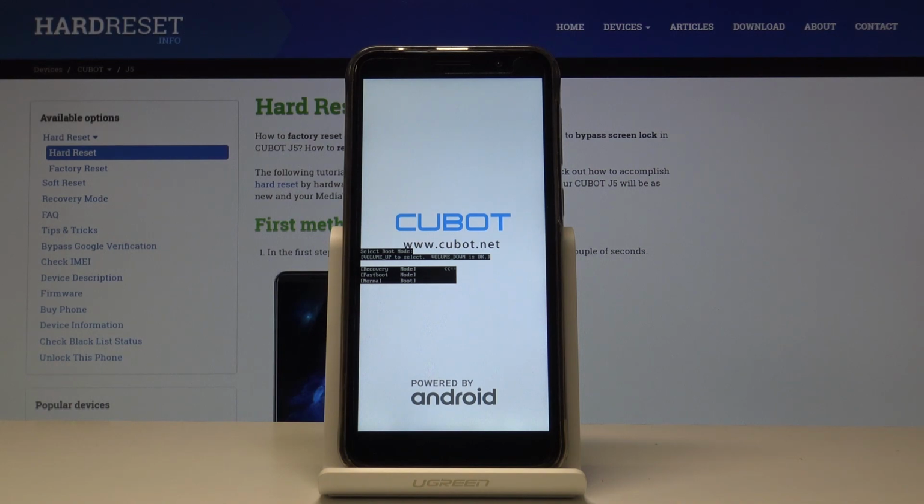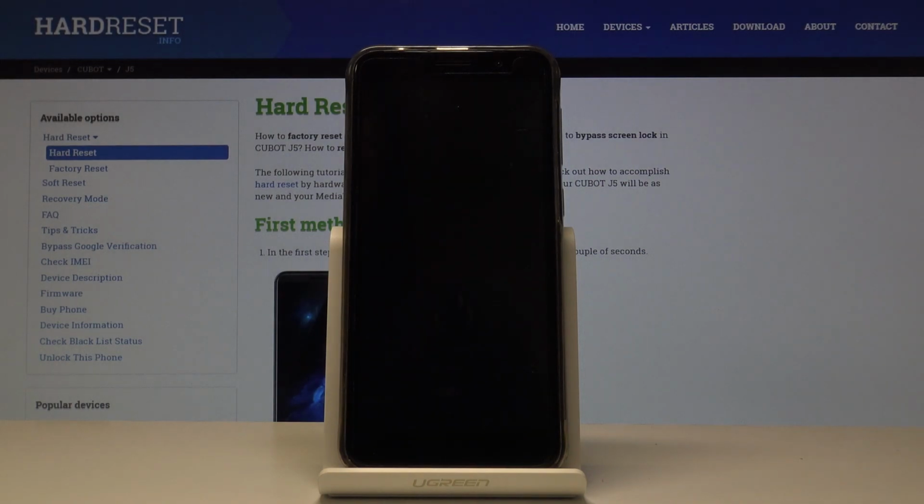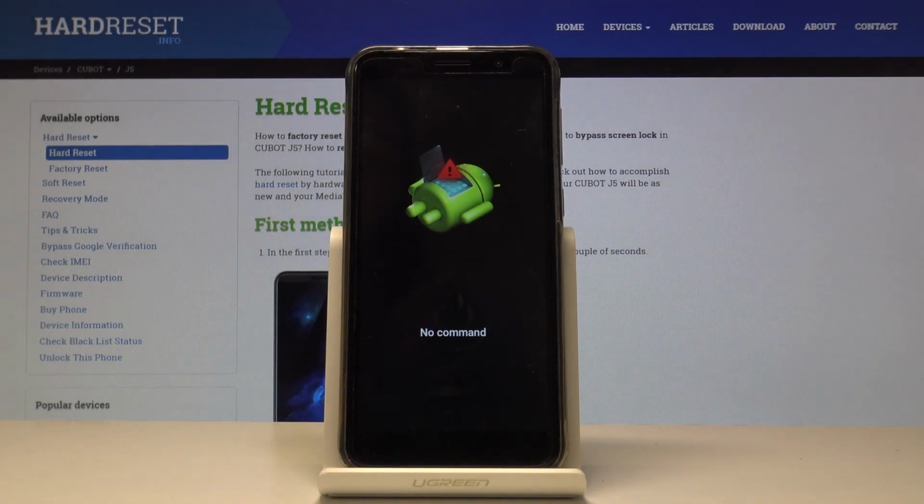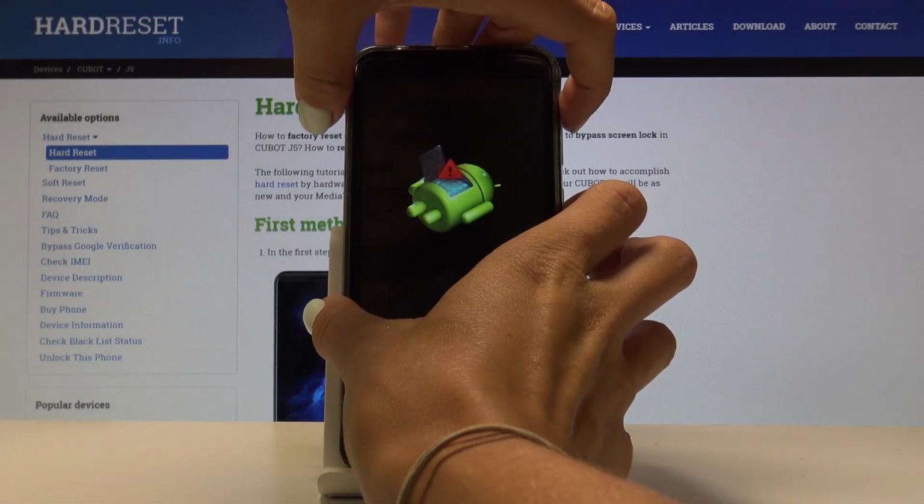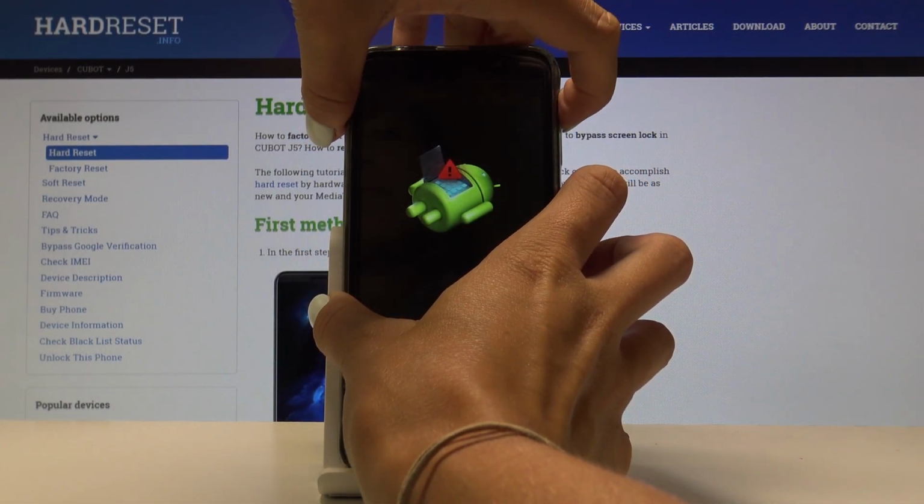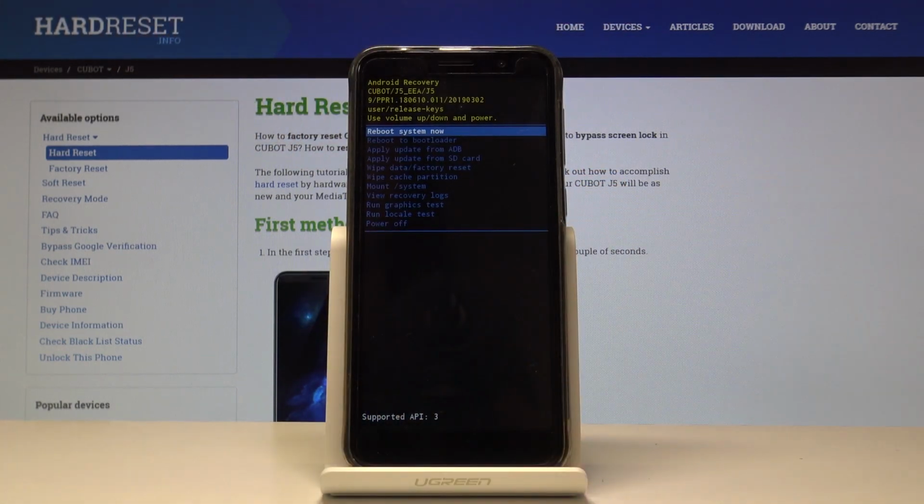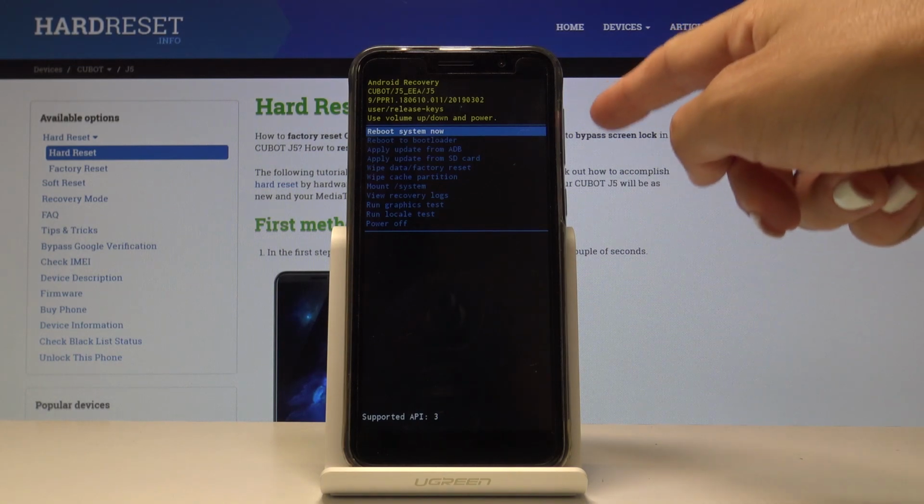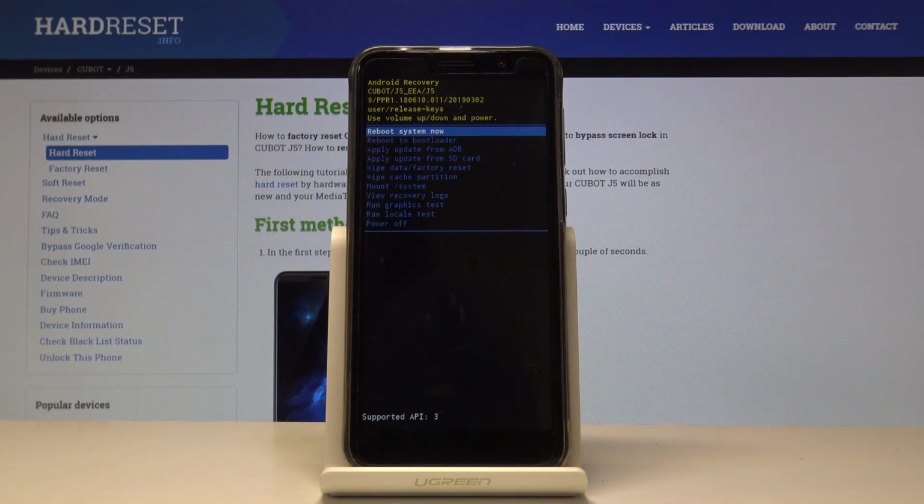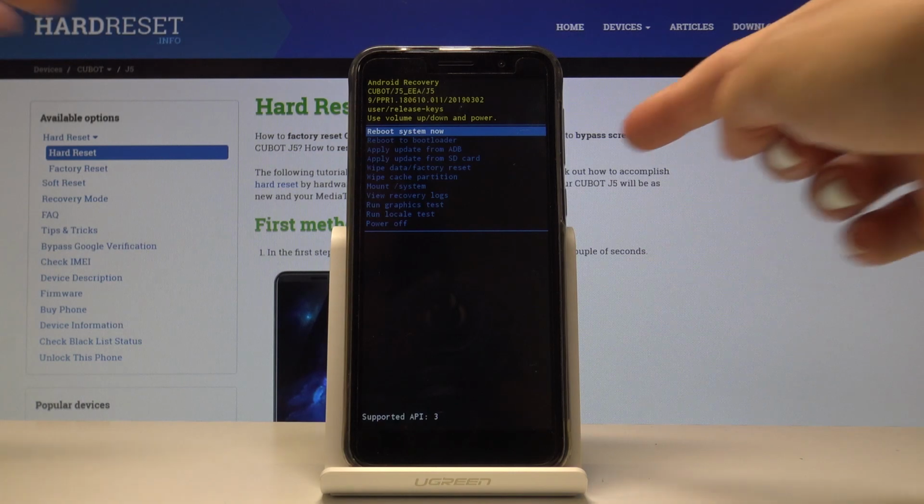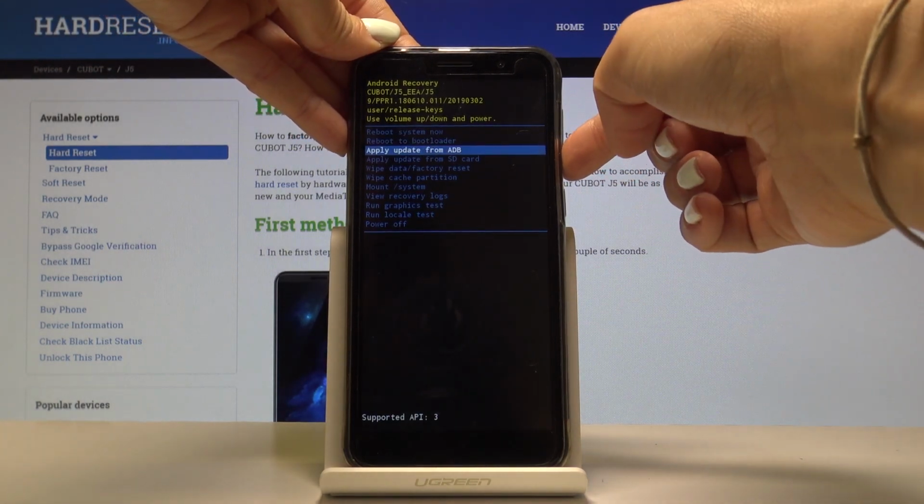Within a short while you will see Android logo. Here it is, and now you have to tap on power key and then tap twice on volume up key. And now we are in Android recovery mode, in which you can navigate by using both volume up and down keys, and for selection you have to tap on power key. So it's time to pick wipe cache partition function.